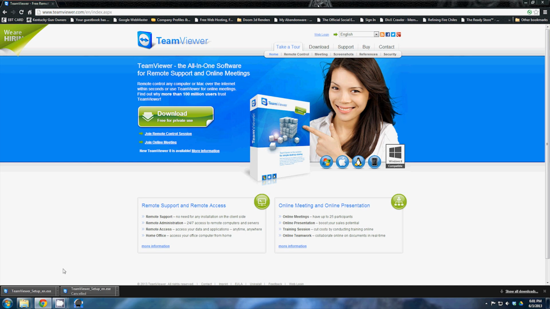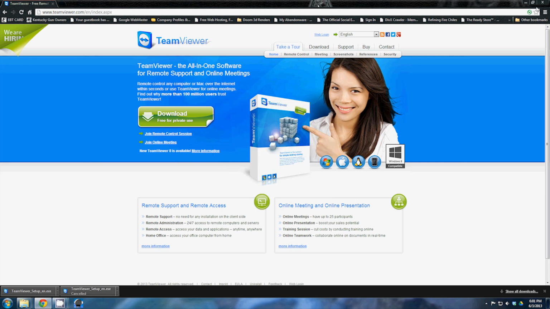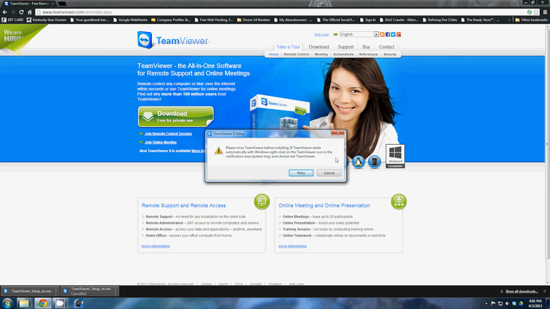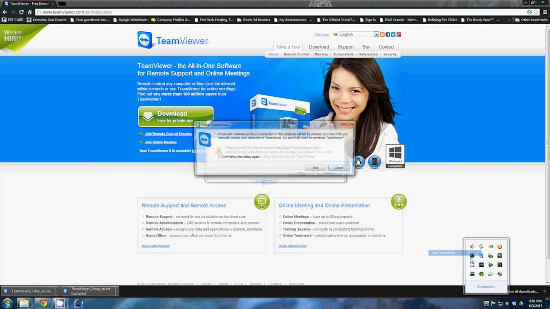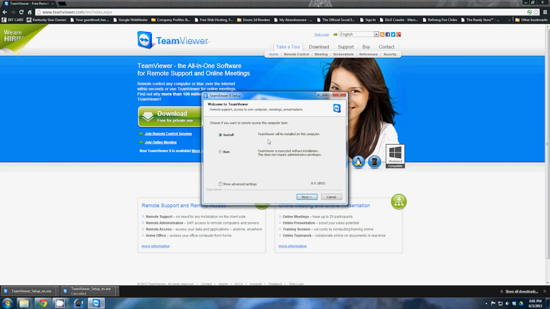Once it downloads, all you have to do is click on the download and it'll start up the installer. Open file, run. Okay, I got that error message because I already have TeamViewer installed. I'll have to exit it real quick and hit retry, and you should come to this screen right here.